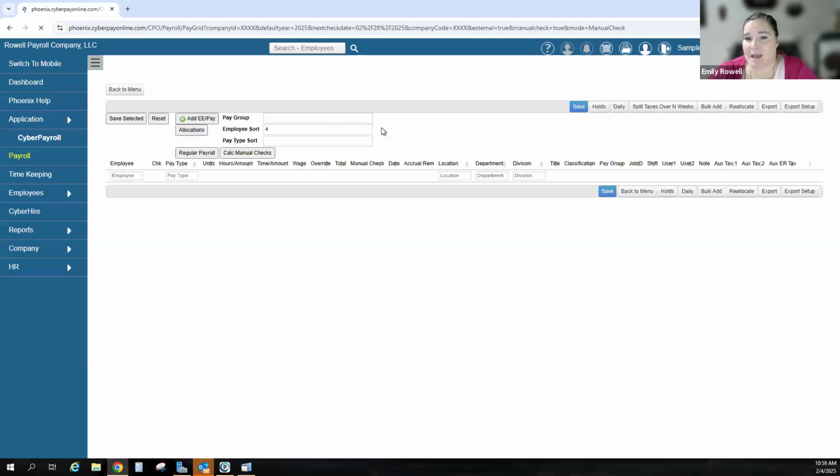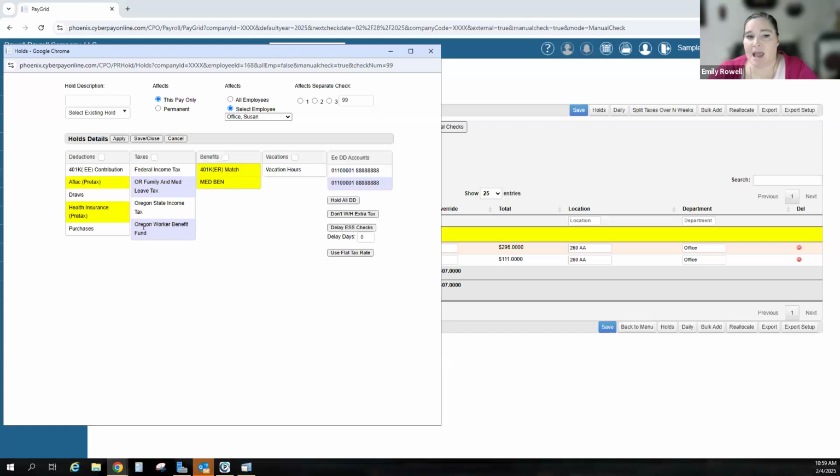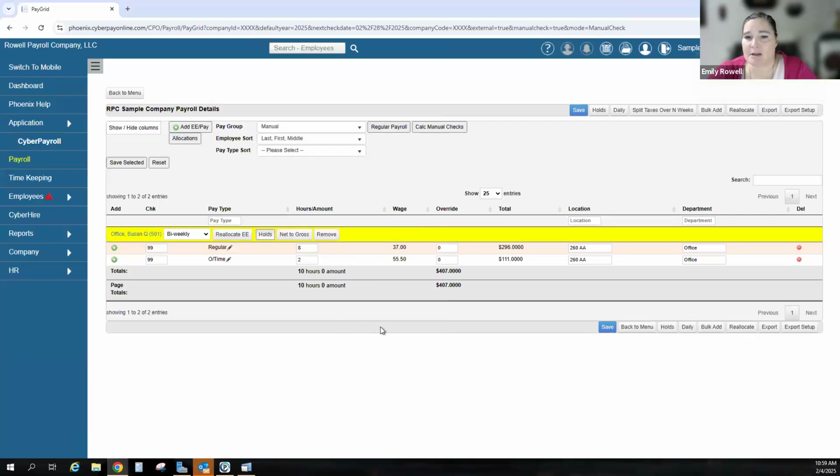So I'm going to select manual checks again, and you'll notice that I have this check sitting here waiting, and I'm going to go back into holds. So I'm going to select the holds button here. And I don't want this purchase here. That was one of the ones we hadn't selected originally. So I'm going to select it now, and I'll notice it highlights in yellow. And then I'm going to apply and then hit save and close. And then I'm going to calculate this manual check again.